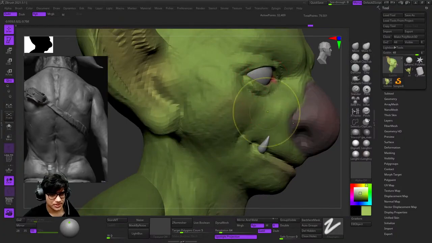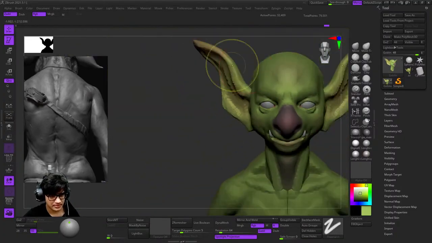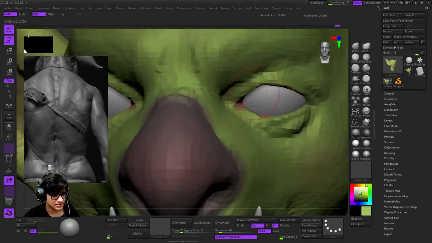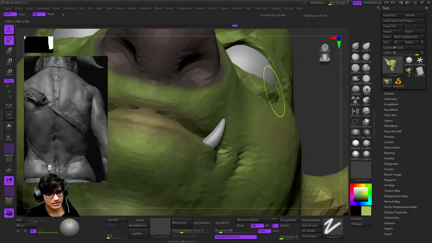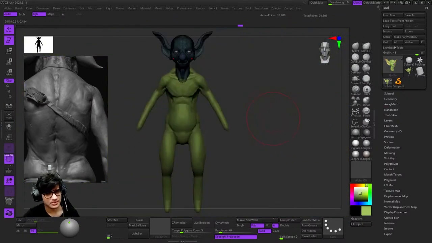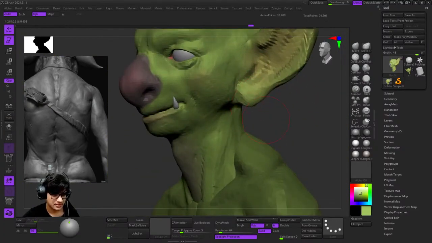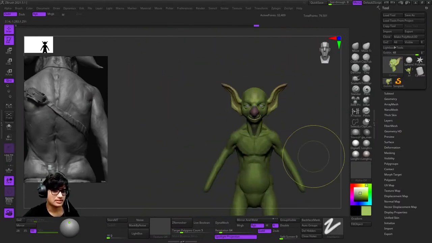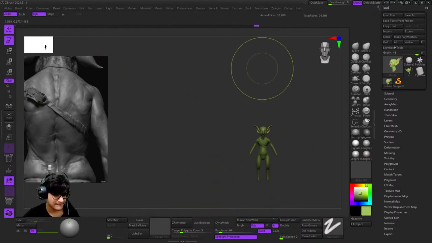I'm going to make some changes to the face again. Maybe we can change these ears. I don't know.